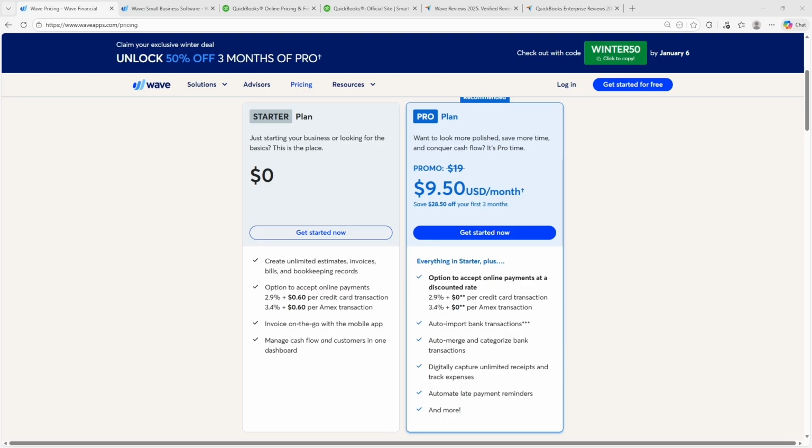Wave is known for being one of the most affordable accounting tools available today because its starter plan is completely free. This plan includes unlimited invoicing, estimates, and billing records without charging a monthly fee. It's ideal for freelancers and very small businesses who want basic bookkeeping without cost.